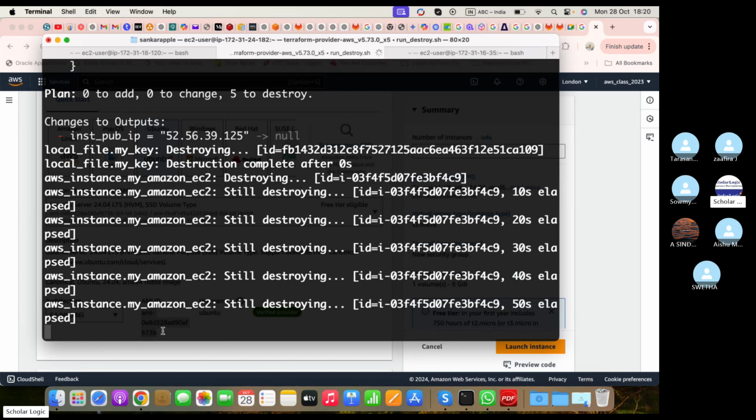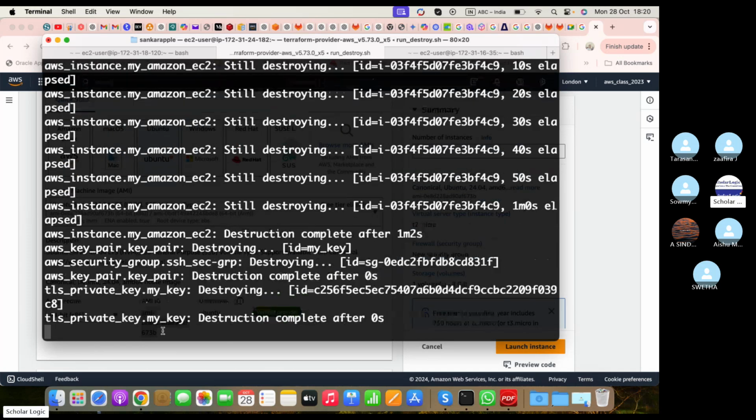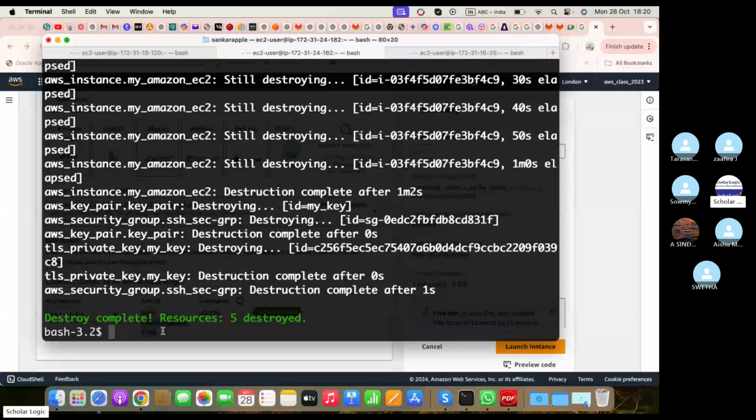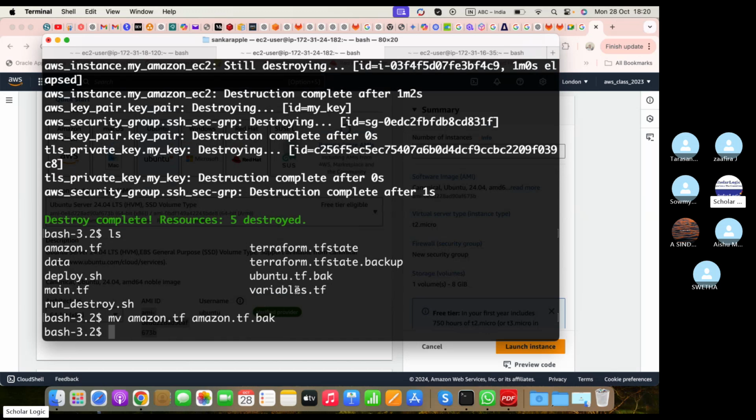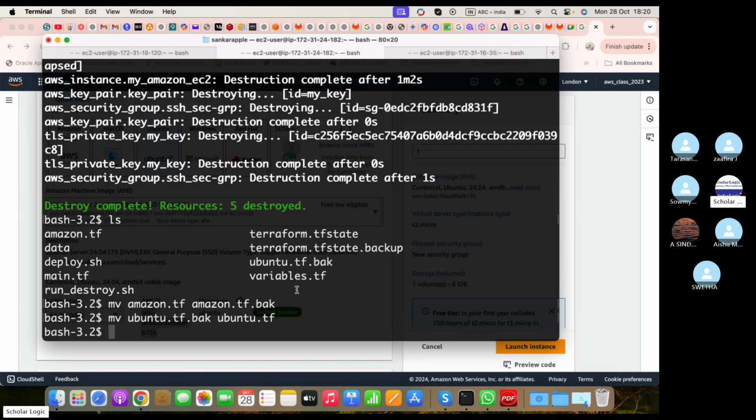It is still destroying, so I'll wait for another 20 to 30 seconds. So it has removed everything for now. If you closely observe, I already had ubuntu.tf, but I have moved the file to .back, because otherwise I will end up creating two instances. So what I'm going to do now is move amazon.tf to amazon.tf.back and move the Ubuntu file to ubuntu.tf so that it will create Ubuntu instances.